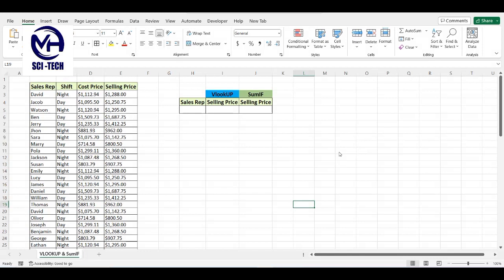Hello guys, today I'm going to show you how you can apply the VLOOKUP function and the SUMIF function and what the difference between them is. For example, you have a very lengthy table with multiple entries and you want to see a specific entry here, the name of the person who sells something. So for example, the name of the person is David, and you want his selling price to appear here automatically. How is it possible?